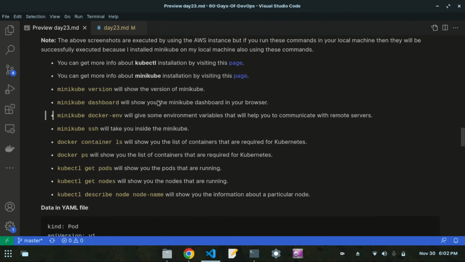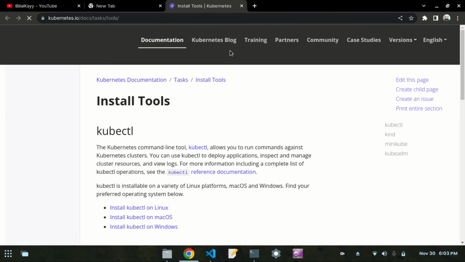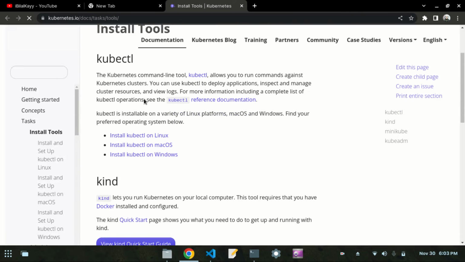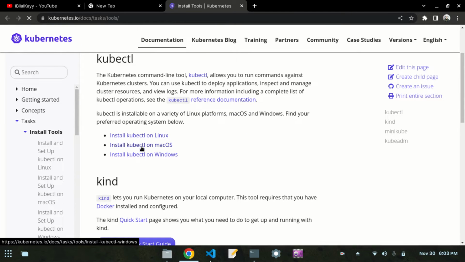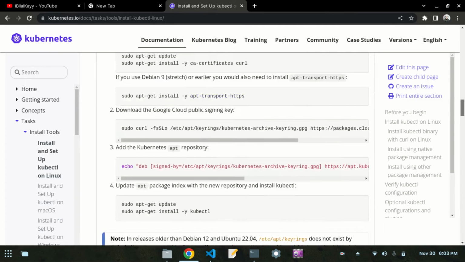If you are still facing some problem, you can visit the websites of kubectl and Minikube. So let's click on this page and close this also. After that, it will lead me to the install tools page of kubectl. If I click on Linux, install kubectl on Linux, because I'm using it, it will show me these commands that I can run.